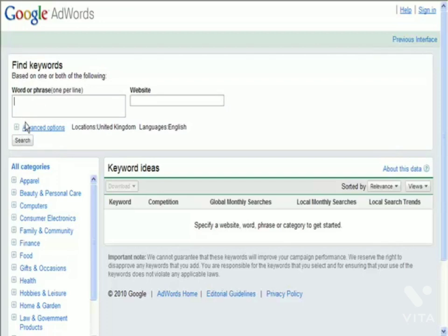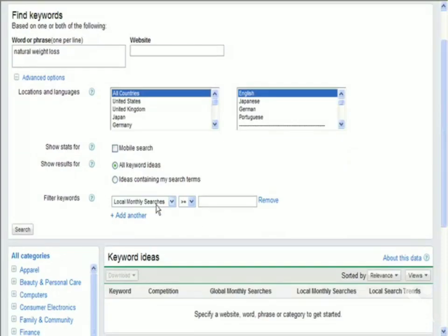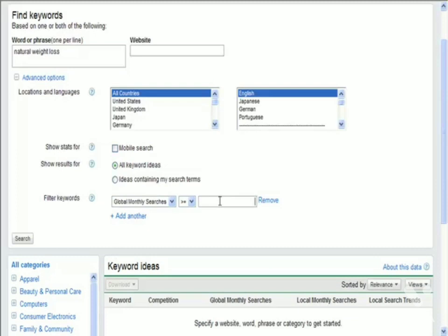So let's go for natural weight loss as the keyword we're going to look for. Now we can change our location here. So let's pick United States. In fact, let's pick all countries. And you can see they've updated the tool slightly because you can add filters in it. So I might want to say, well, I only want global monthly searches over 1,000. Anything less than that, I'm not really interested in because there's not enough traffic to make it worth my while.